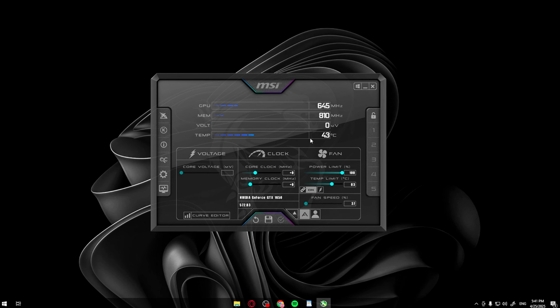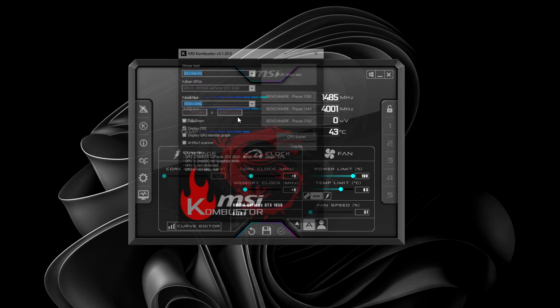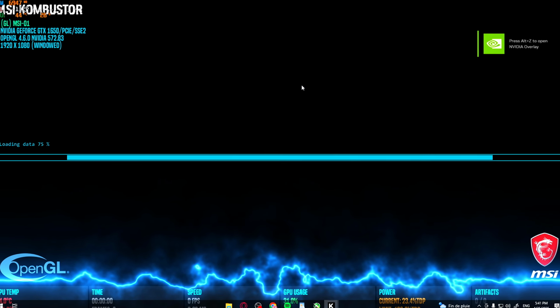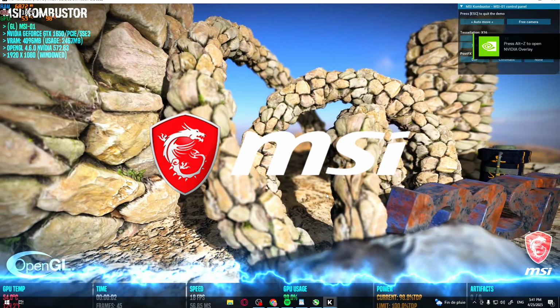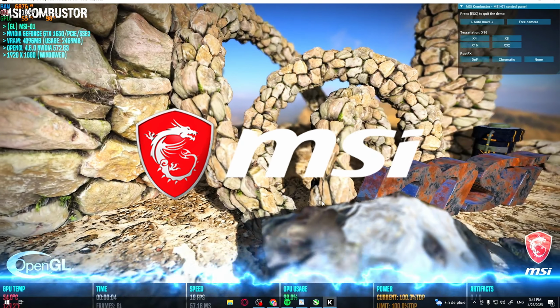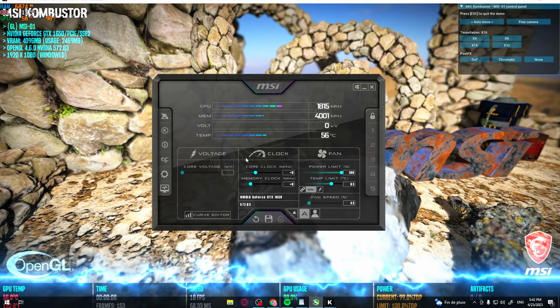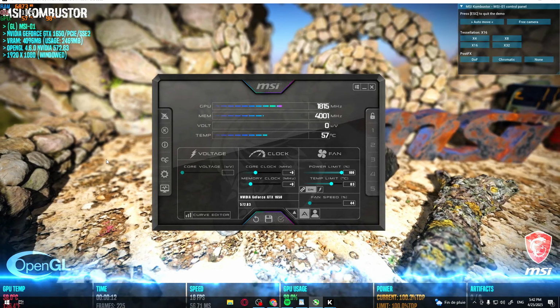Inside MSI Afterburner, look for a small blue K icon near the top. That's the shortcut to Kombustor. Click it, and it'll launch a new window that looks something like this. Now here's why this tool matters. Kombustor runs a stress test that pushes your GPU to its limits in real time. This makes it perfect for testing your overclock settings live, so you can see exactly how stable your tweaks are before jumping into a game.